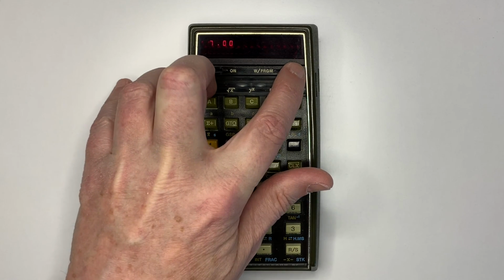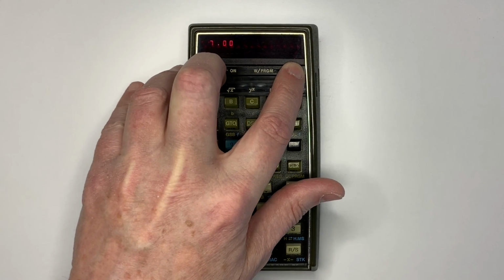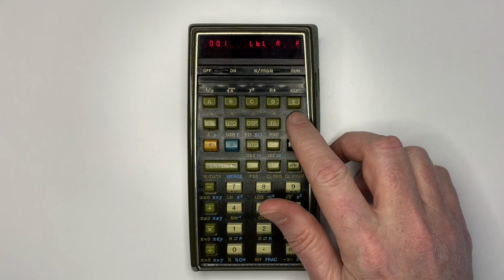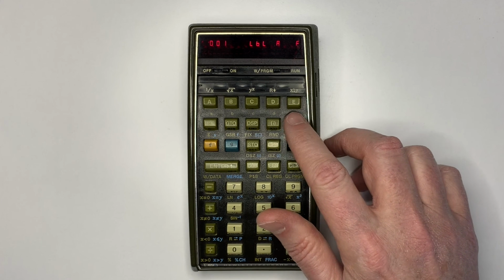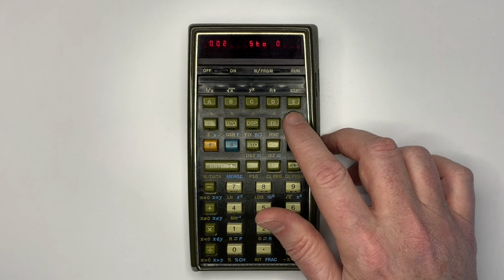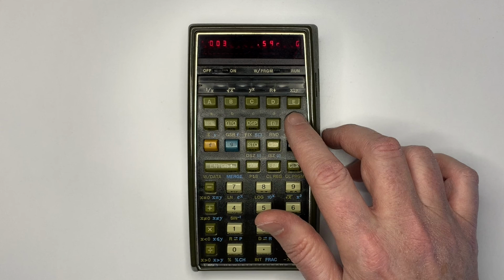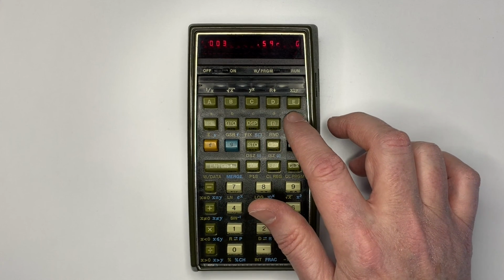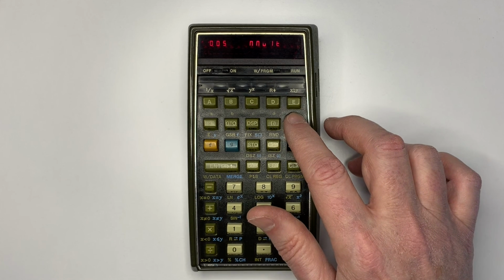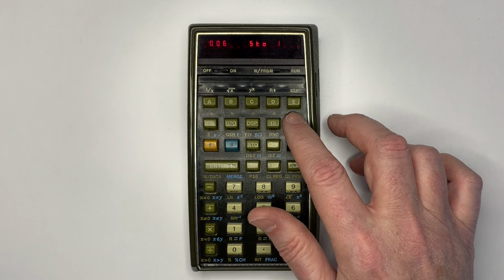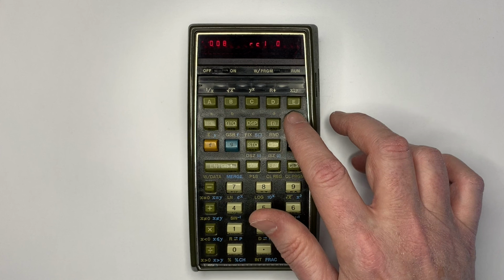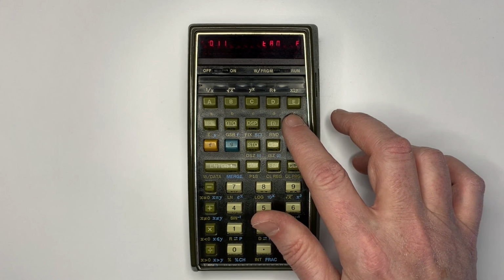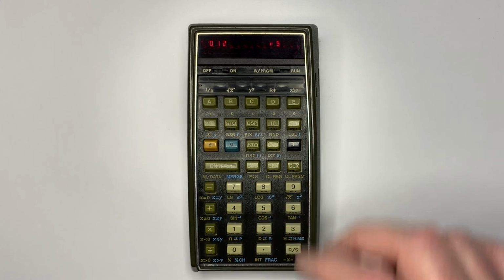Now we go into program mode and step through the program. We'll see the alphanumeric for the commands. Label A, store 0. Now the dot there represents X, so that's X squared. Pi, multiply, store 1, run stop. Recall 0, sine, cos, tan, run stop.